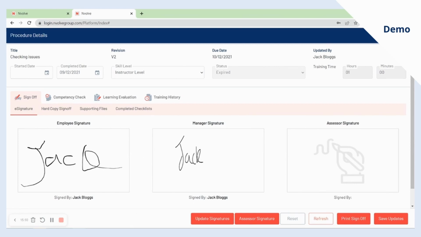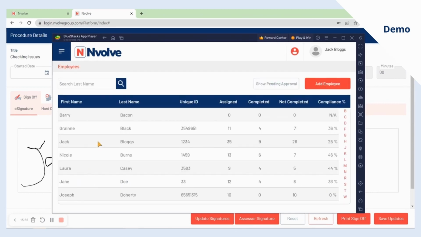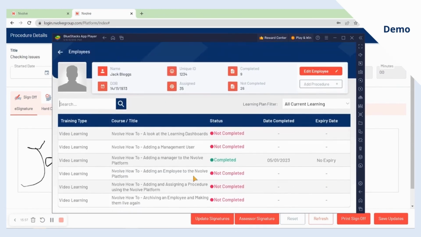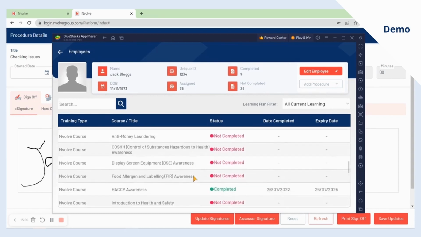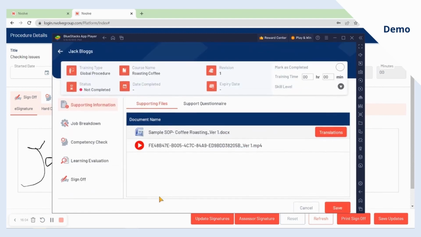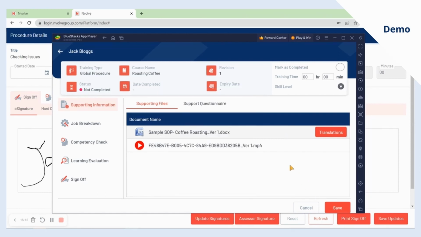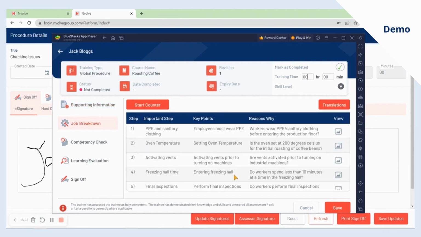Okay, so if I hop to the tablet here, I can give you a look at what it's like on the tablet. Okay, so I can see that I have translations available in all my preset languages. I can see that there's a video assigned here that I can watch. I can mark it as complete. I can set how long it actually took them to do the training. In the job breakdown, I can also do the job breakdown analysis.